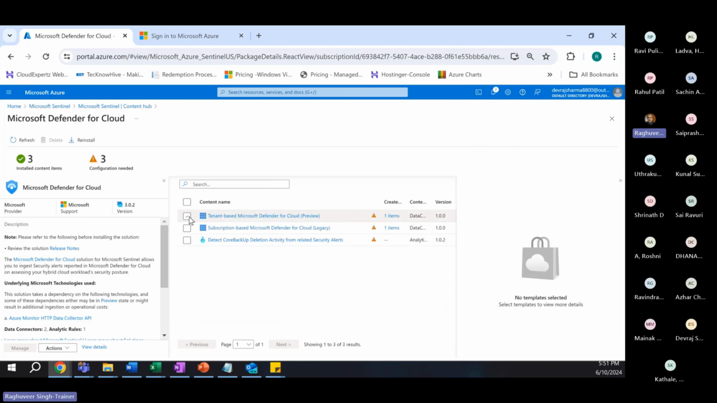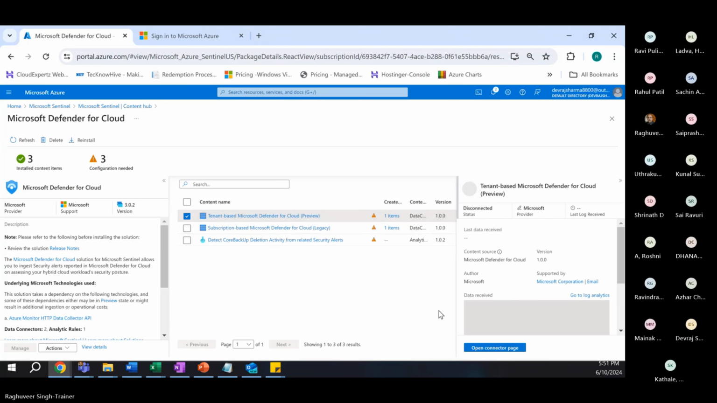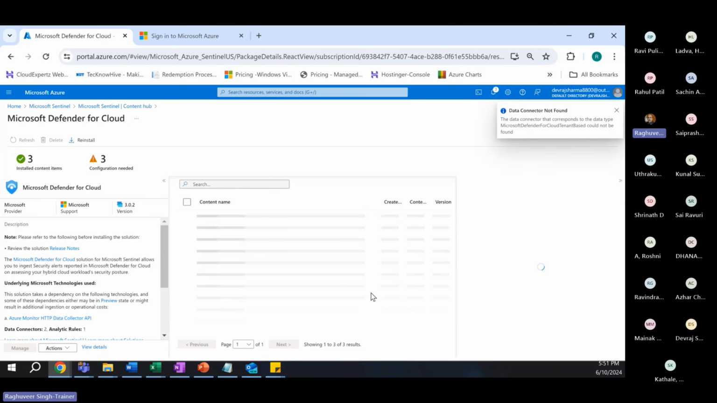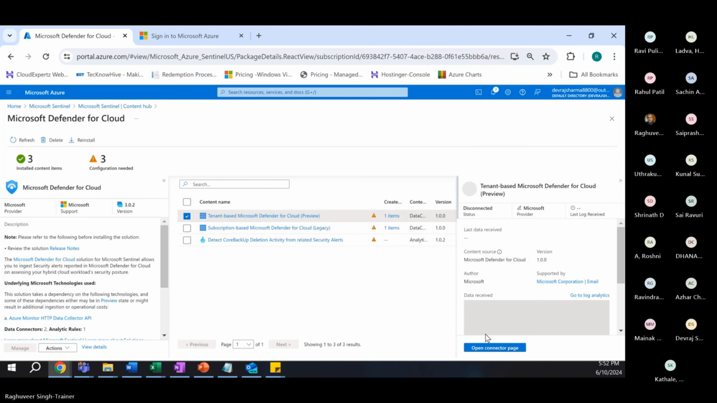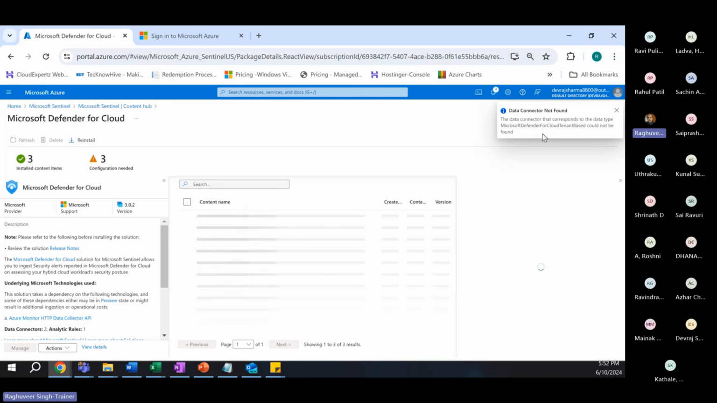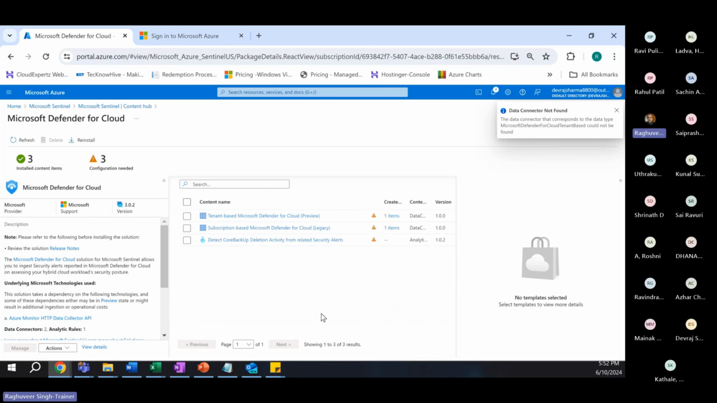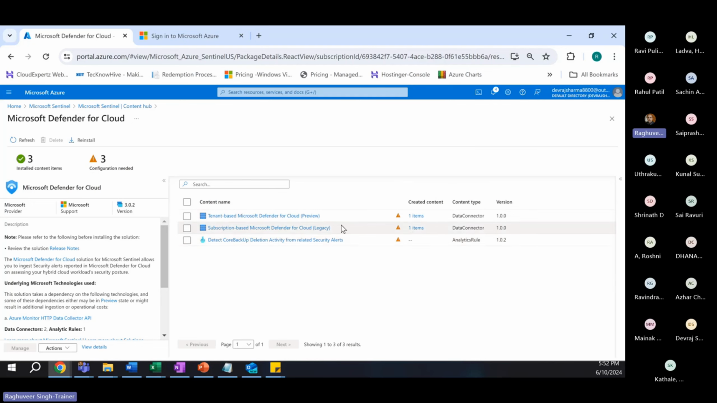It says connector not found. I will once again click on open connector page. Okay, that's the challenge with preview solutions. I am selecting it, clicking open, and then it says it is not found. So you should not trust anything which is in preview, because if it breaks anything in your account, Microsoft will not take responsibility for it.